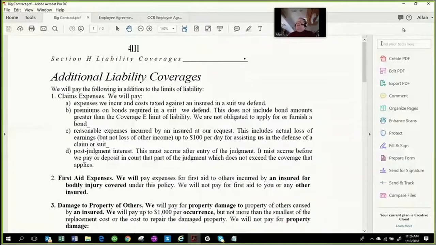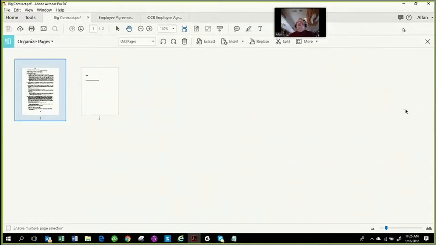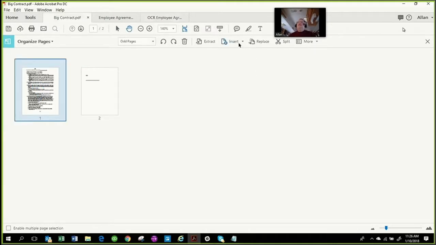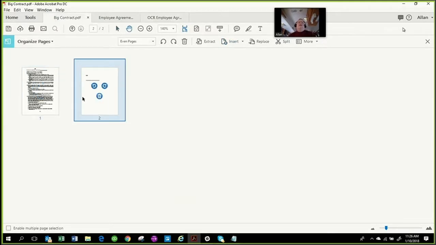Well, the thing is, you don't have to do it that way. You don't have to scan the whole thing. It is possible to do what is called organized pages. And when you choose organized pages, you're allowed to rearrange the whole PDF, but you could also, for instance, insert other documents in here. So one of the things I could do is file save as on my contract and delete the last page with a signature line on it, scan the one page that is the signature line, and choose insert from a file.